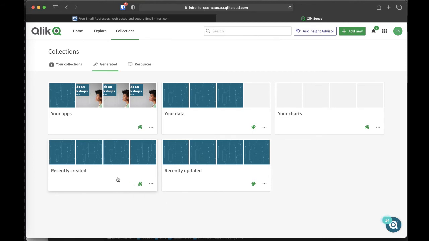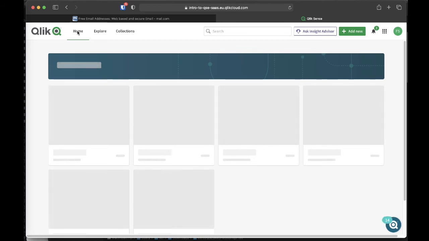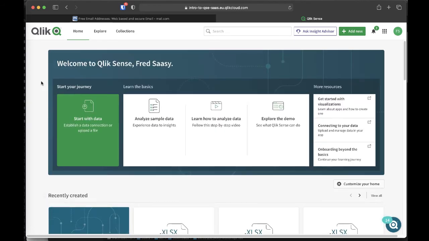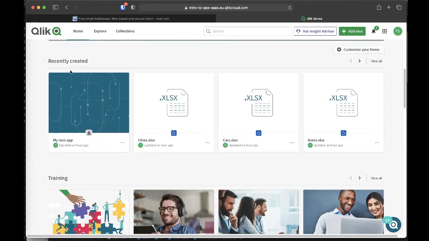That will now show on our home screen. Now click Home again to return to the home screen in the hub. We now see the recently created section has been shown on the home screen.